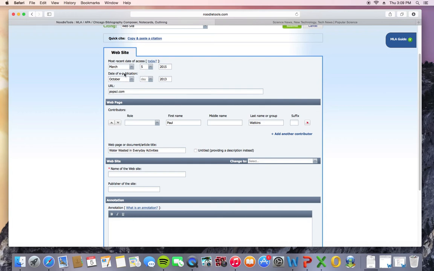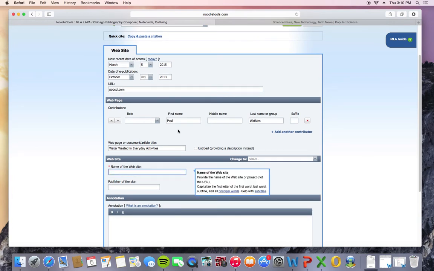So this is the date of e-publication. E-publication is when it was first published, and in my case, on my resource, it is saying October 2013. All right. Now, the name of the website is Popular Science.